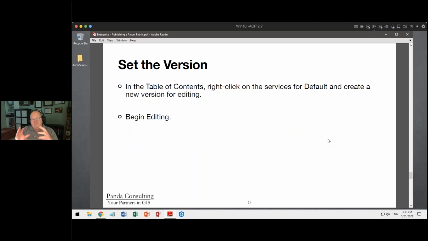Usually what we'll do is save it out, get out of it, come back into it, and then go to the table of contents and look at the list by source, and we'll see that it's a service. Then we'll right click on that service, because it will say default, not SDE default, and create a new version that we can test. That will be a branch version. We'll test that for editing, and we will begin editing, testing to make sure that it all works and that we've got it all set correctly.